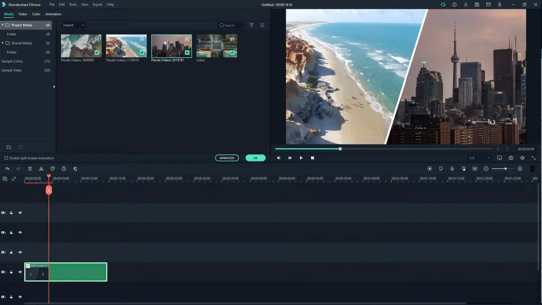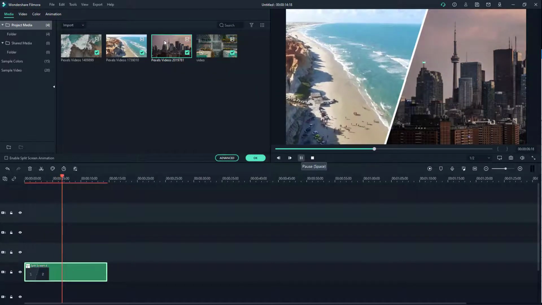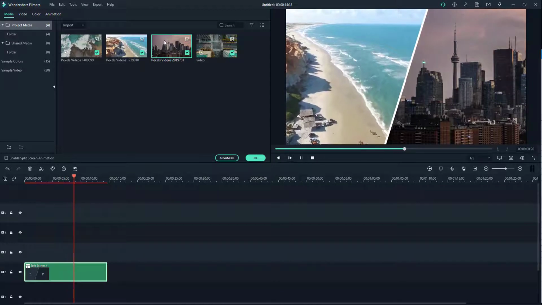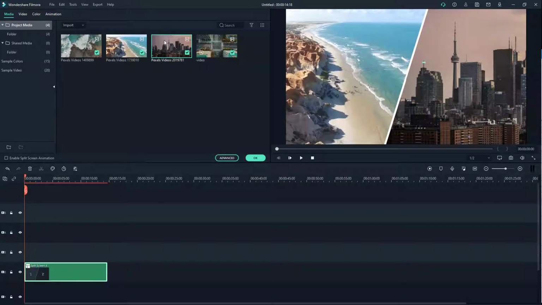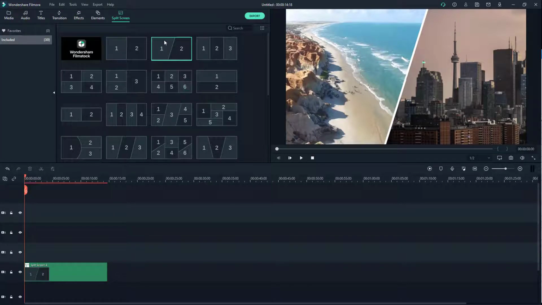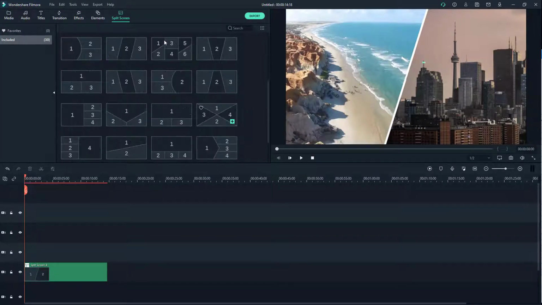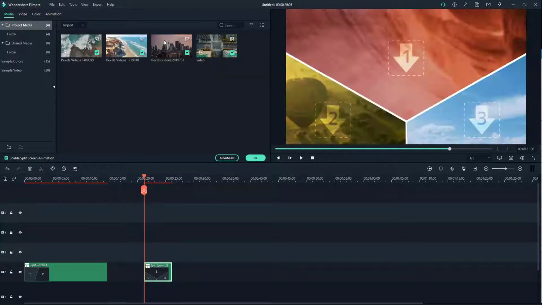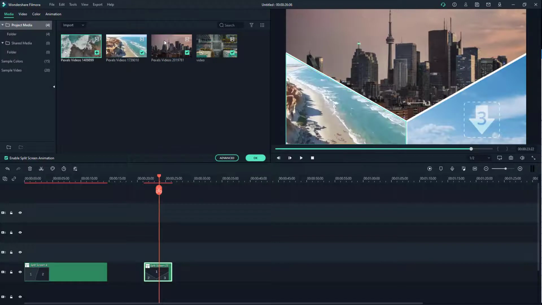So you can expand this in size just like that, and then the rest of the video comes in just like that as well. Another thing that you can do is add another split screen video as well. So I'm just going to press OK, and if I bring in another split screen, you got 3 videos as you can see. So I can just click and drag it, and that's it.